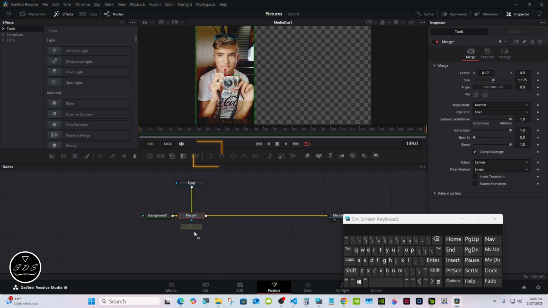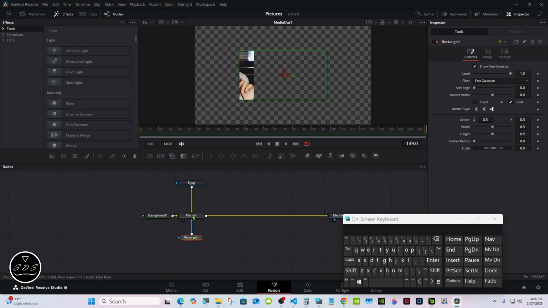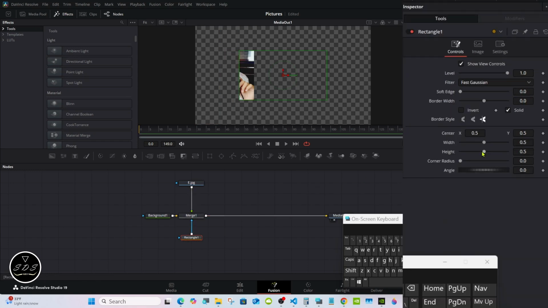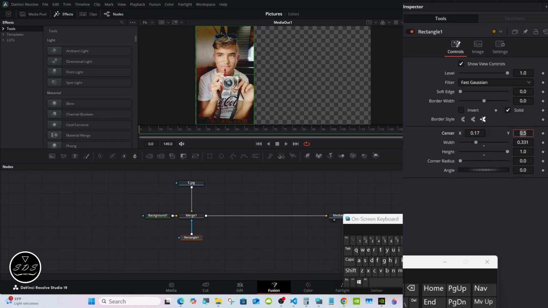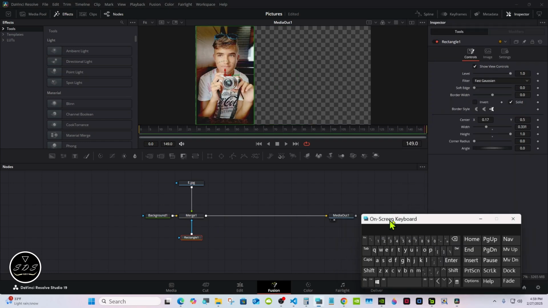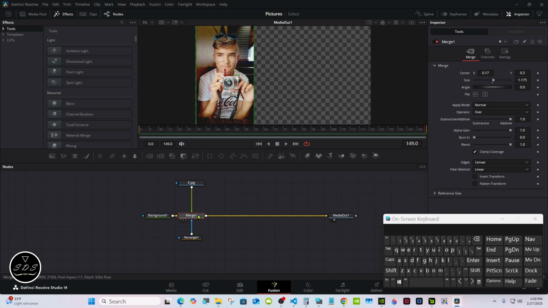And then get a rectangle. Type it in the mask. Take the height all the way up. And the width, 0.331. And then take the center X to 0.17. Select the merge again. And get another merge.